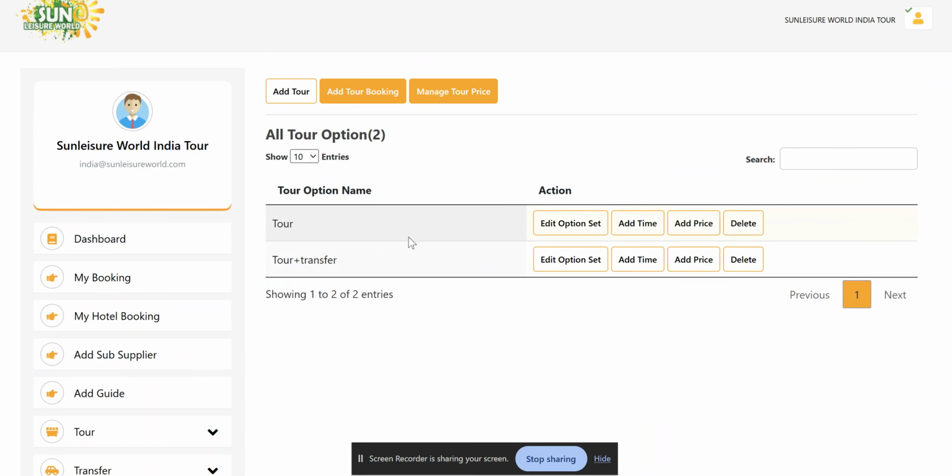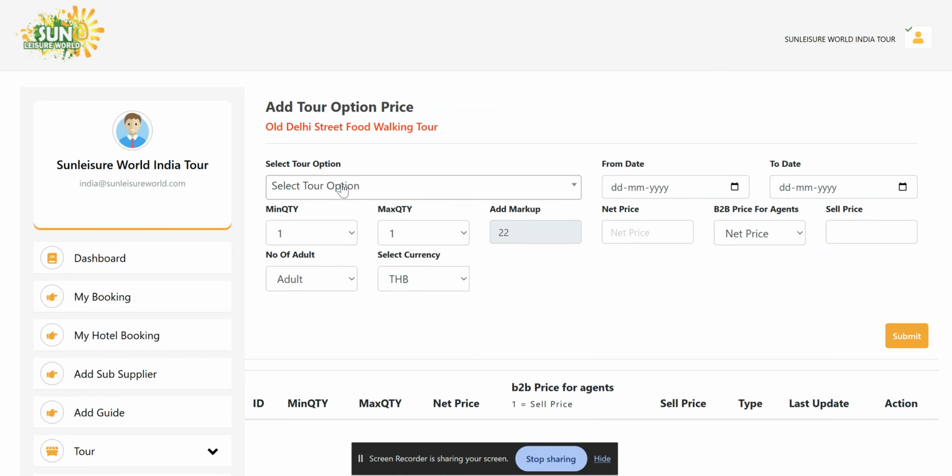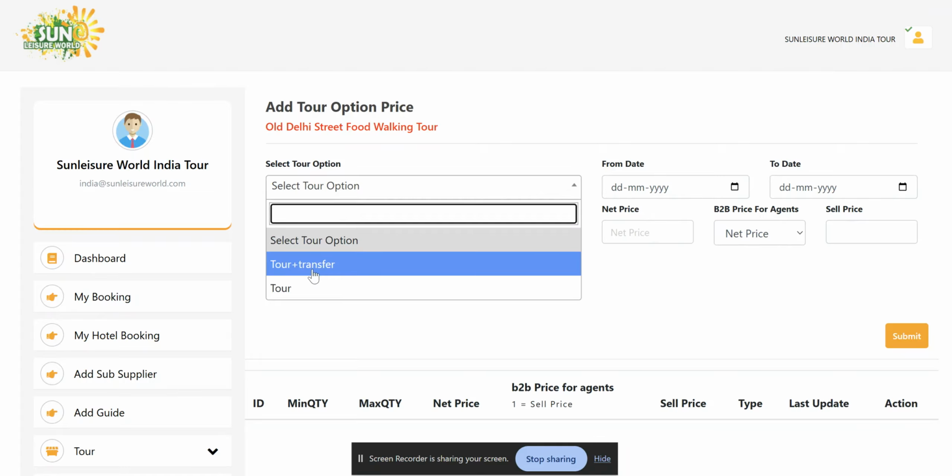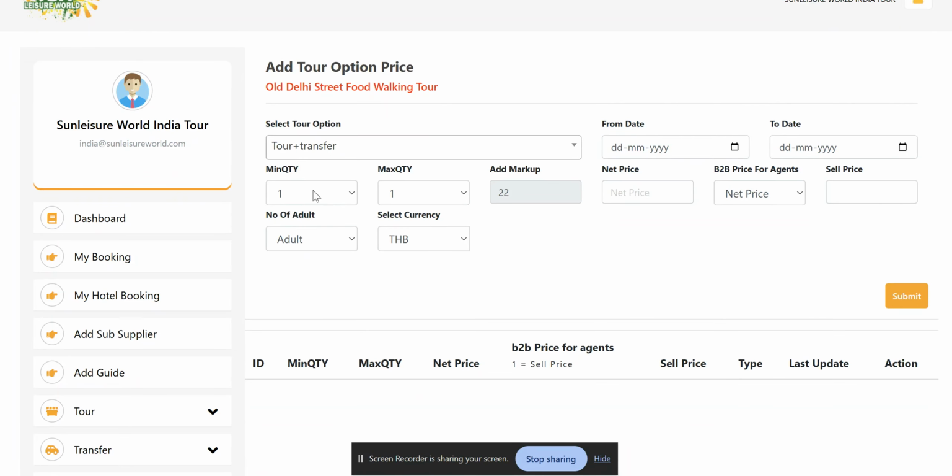So once you've added that, you can just go to add price over here to add the rate for your option. So now to add the rate for tour plus transfer service, you can just select that and then add the information accordingly. So let's say your tour starts from 1/1/2026. So this is the starting date. So this is the date from which the tour will become bookable.